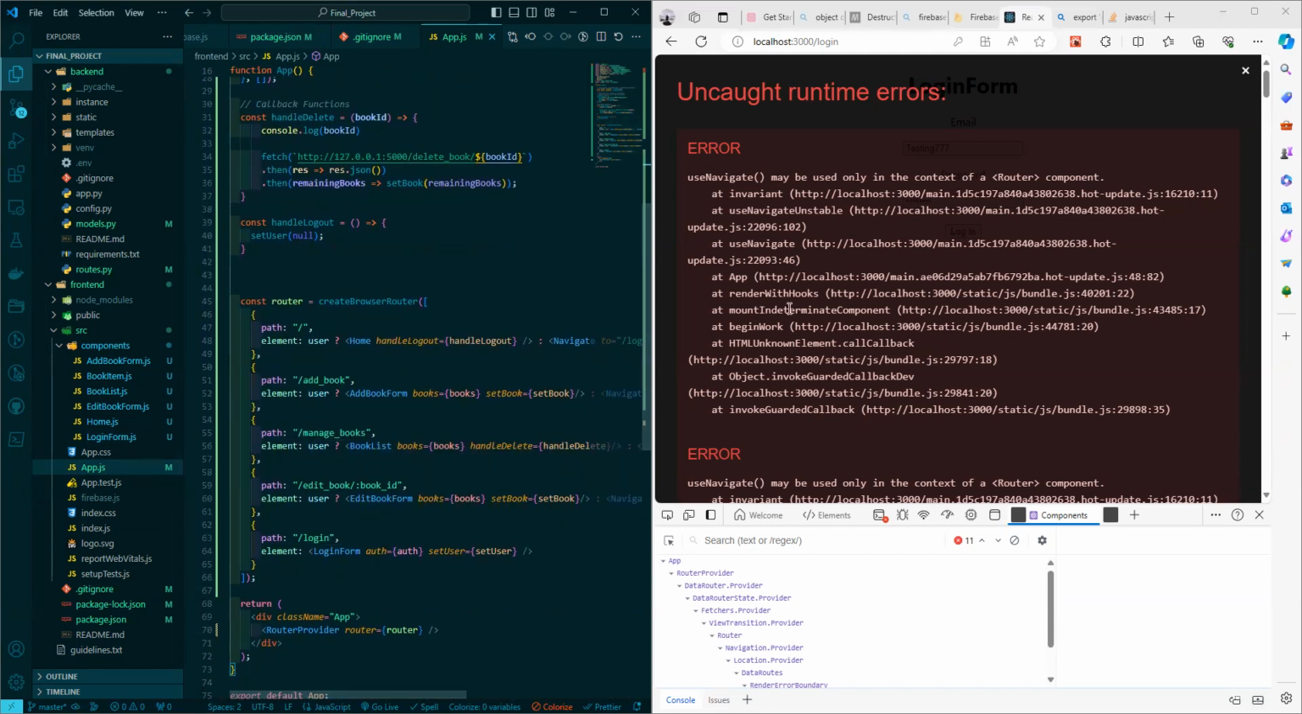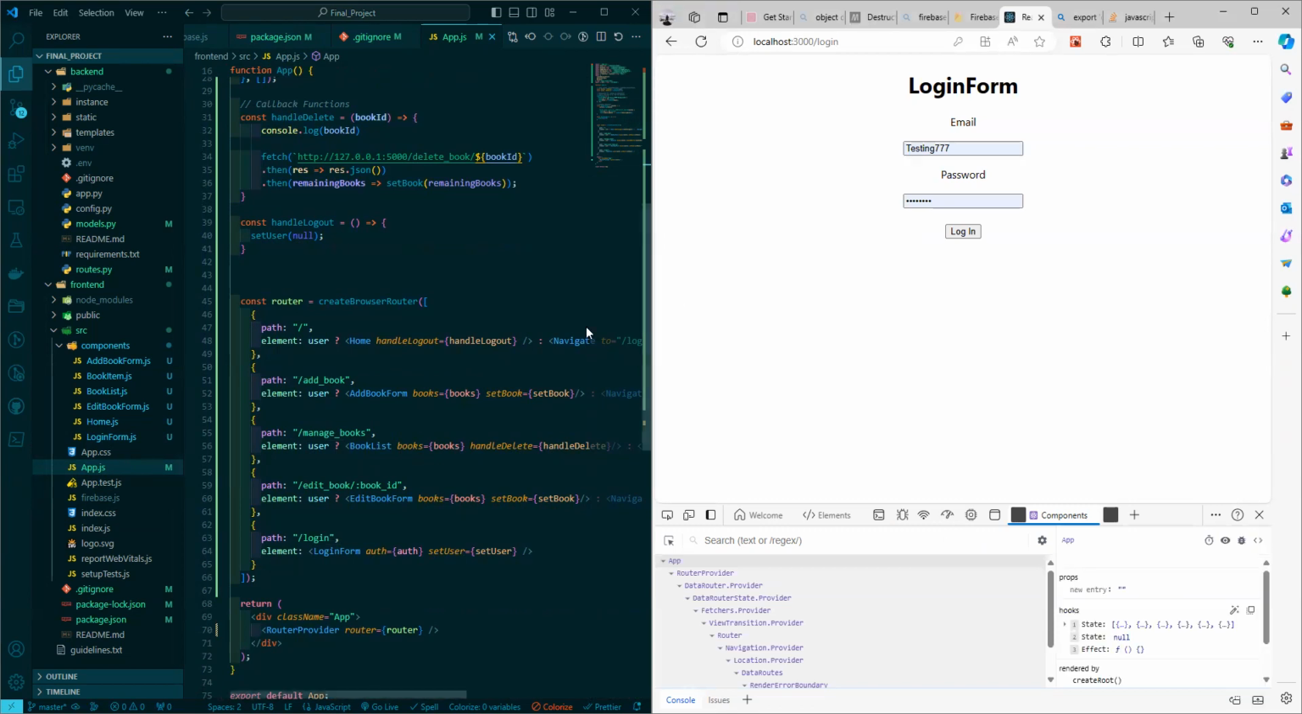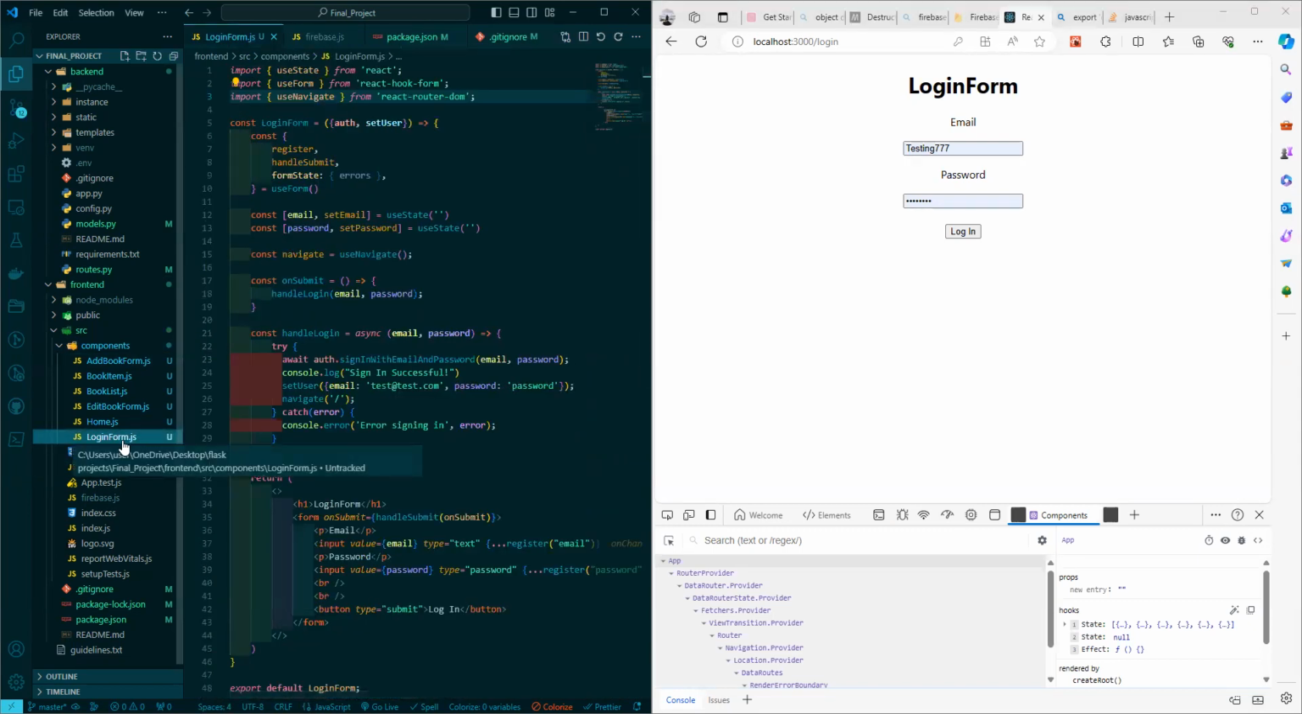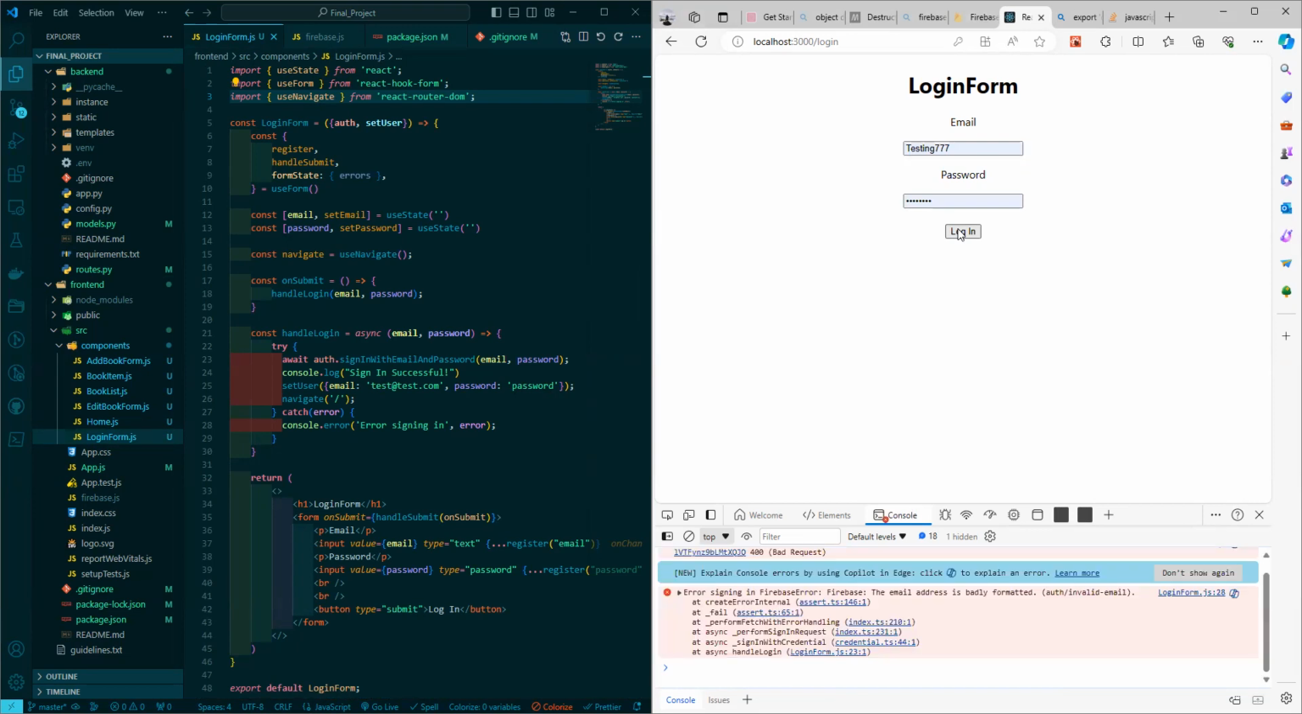So let's try to refresh here just for a moment. Okay, that was it. I couldn't see the error there. All right, so yeah, sometimes it's not the best with error reporting. Let's go over here then. And again, let's try to log in with credentials that we know aren't going to work.